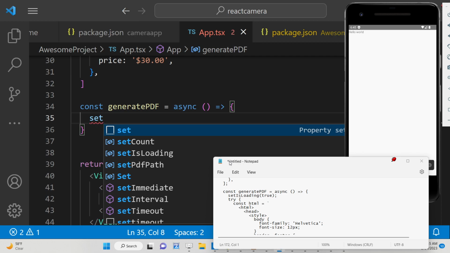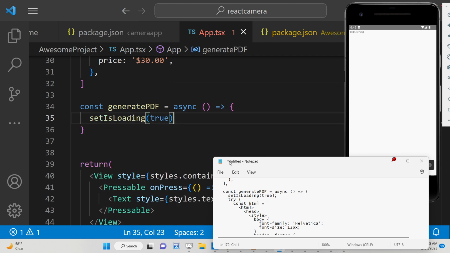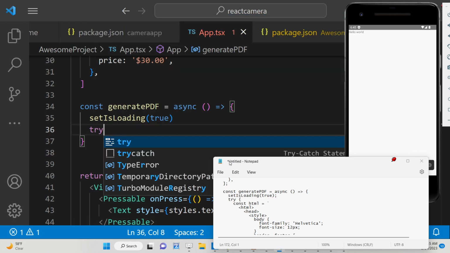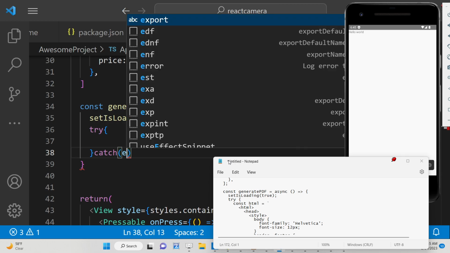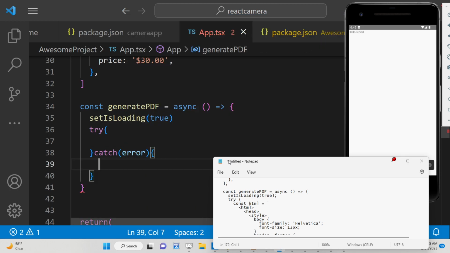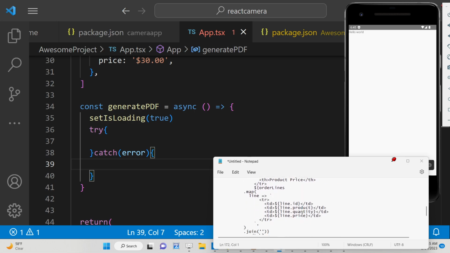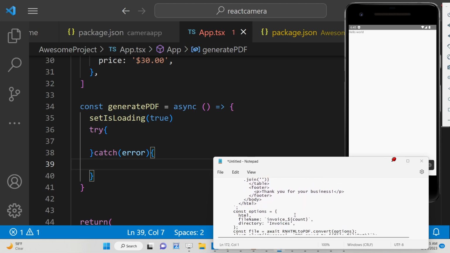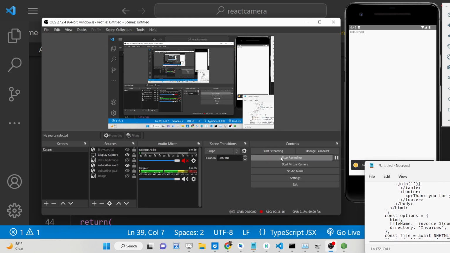And first of all, we will set is loading from false to true because now your process is there. So we need to enclose all this code that we will write, guys, inside a try catch block, so that if any sort of error takes place, we can show the user the error. So we need to write all this code inside try catch.